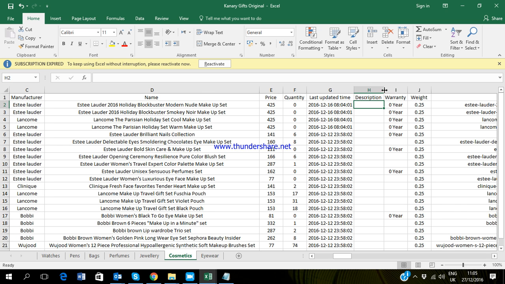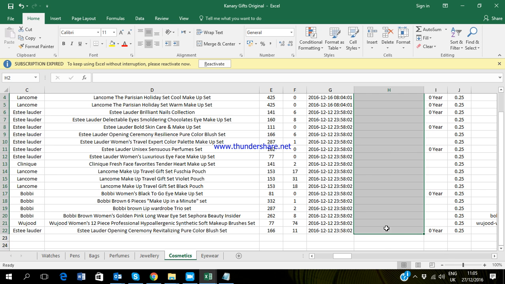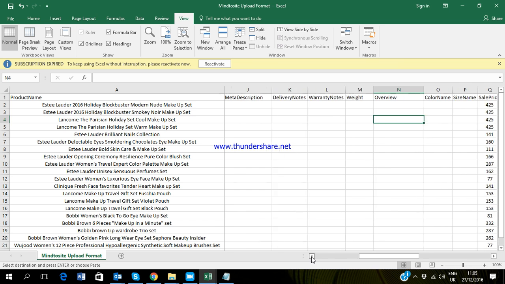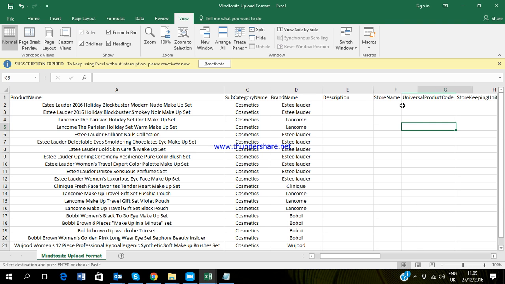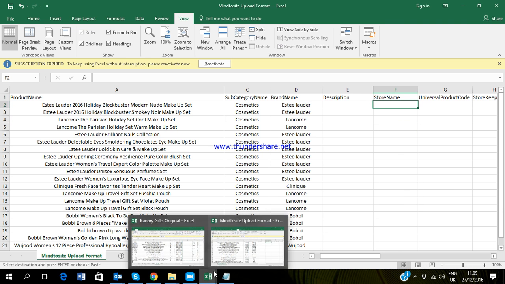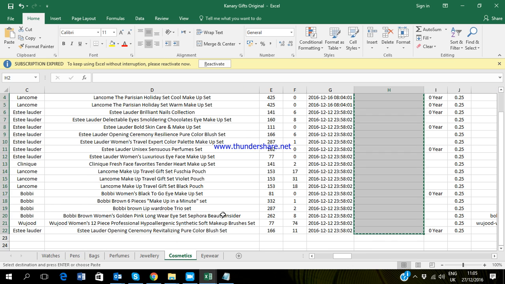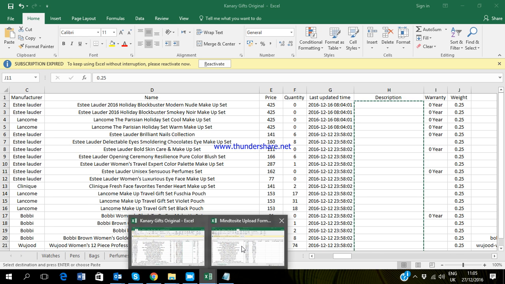If the supplier provides the description, we will take it as usual, copy and paste it in our format, which has the description for every product column here. But if the supplier did not provide it for a product, we will leave it like this. Store name as mentioned. Since the supplier did not give a description, we are leaving the column.